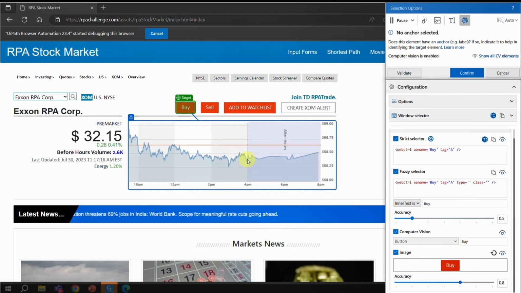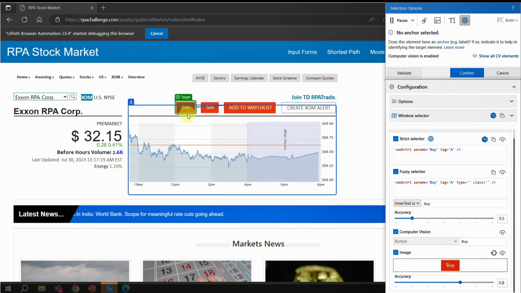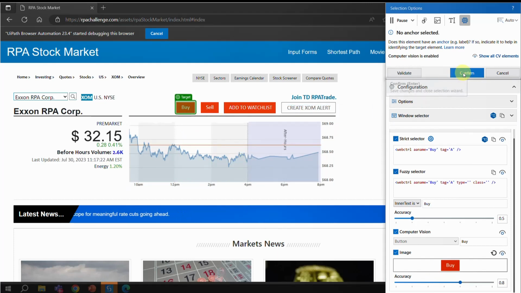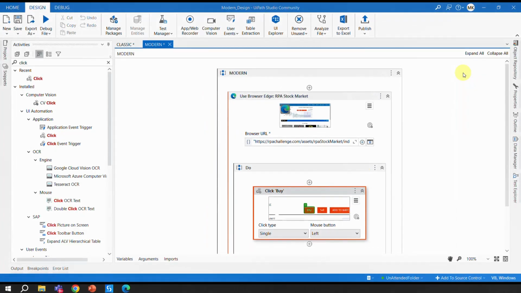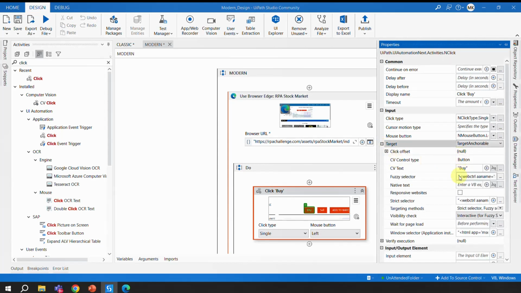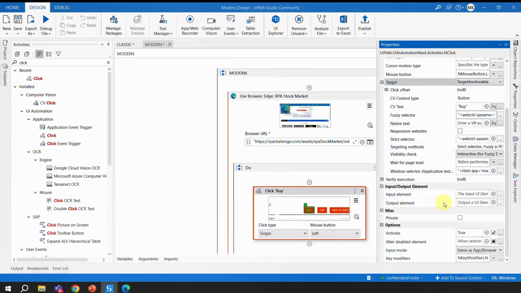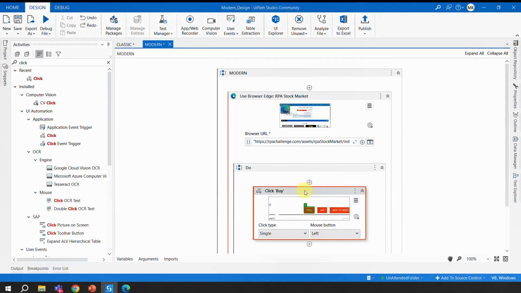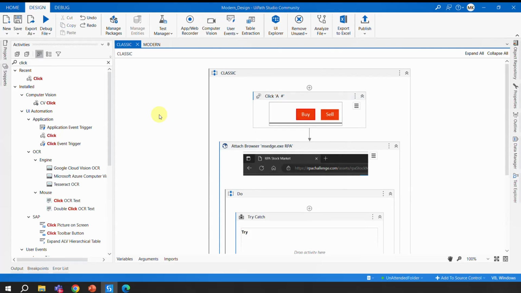As a developer, I have to write very less code, and I can simply click on this button which says confirm. That's it, right? Now if I go to the properties here, you will notice that the selector in the target, right, the selector, image, fuzzy selector, everything is done by this single activity. Okay, let me show you one more interesting thing, right, which comes in the difference only.